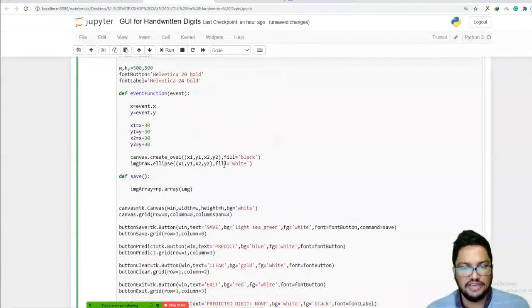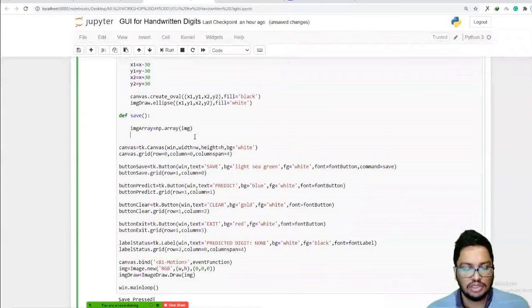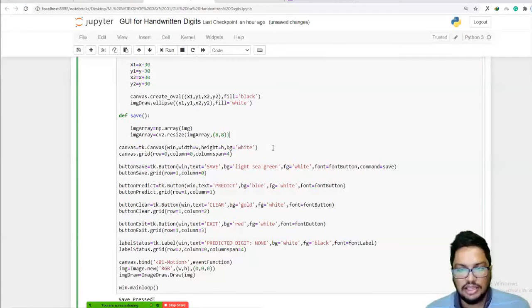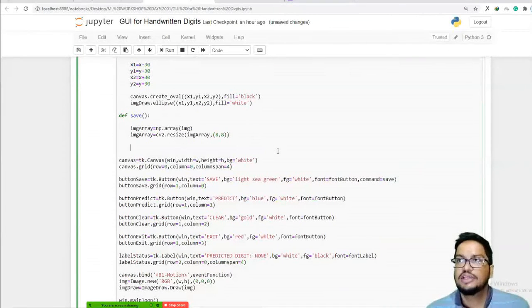I use OpenCV here to reduce the size, right? So image array equals cv2.resize. The cv2.resize OpenCV function is used to resize the image. So we can apply this to the image array, and we have to say the size that we need to convert it to. So 8 by 8, right? Then what we can do is save this using the cv2.imwrite.